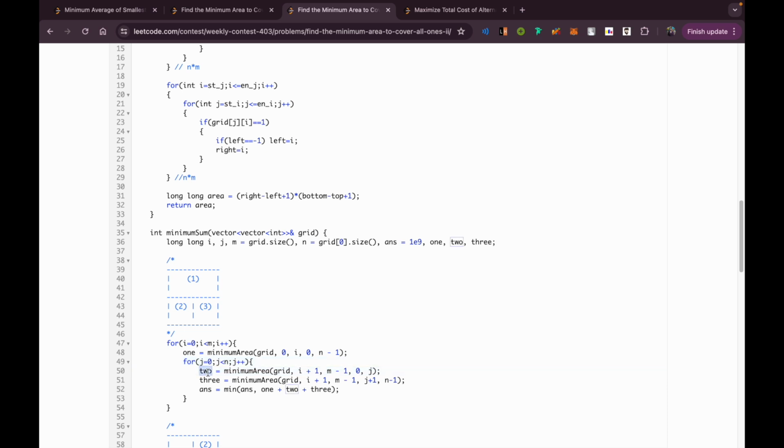So the second rectangle would be the minimum area you find in the grid from the i plus 1 row to the end row, but from the 0 to the j column. And then the third rectangle has to be kept from i plus 1 to m minus 1, from the top to bottom, but it starts after j, that is j plus 1, and goes till n minus 1. And then whatever is the minimum of 1, 2, and 3, it gets stored in the total as minimum of answer.